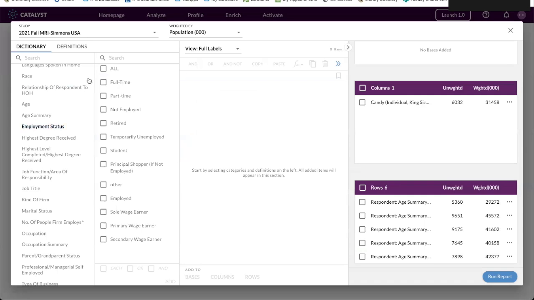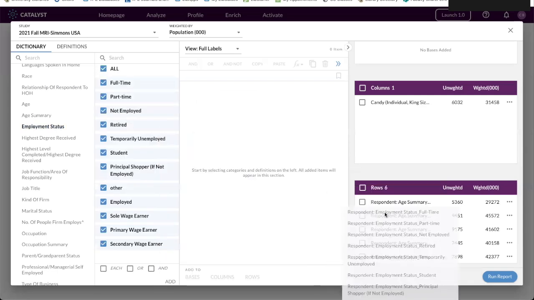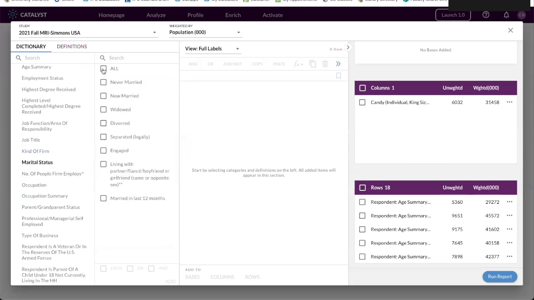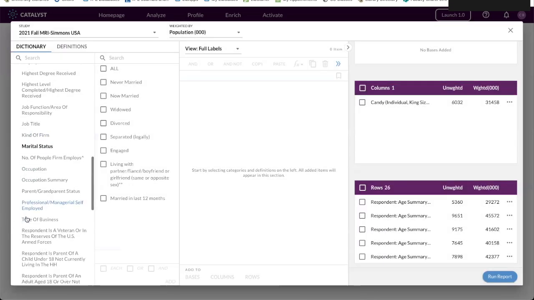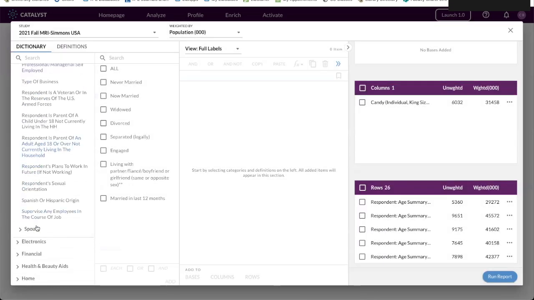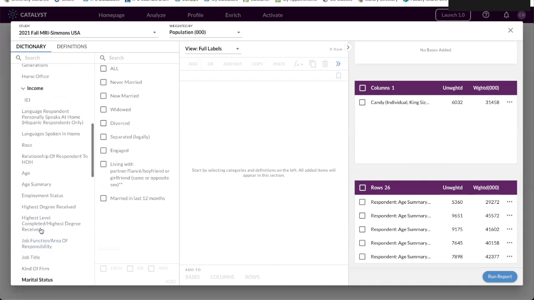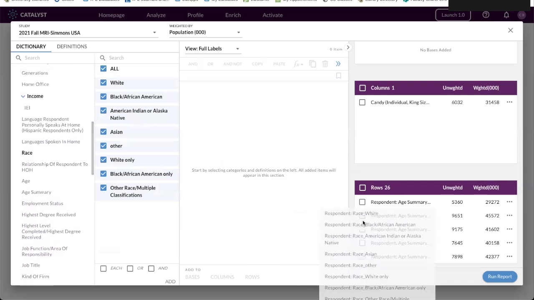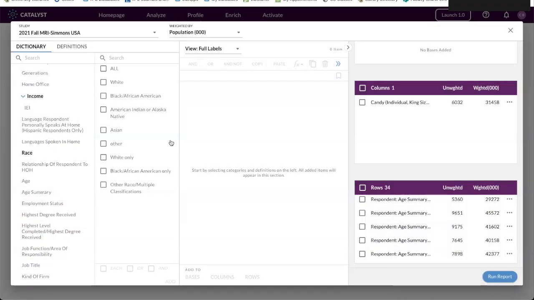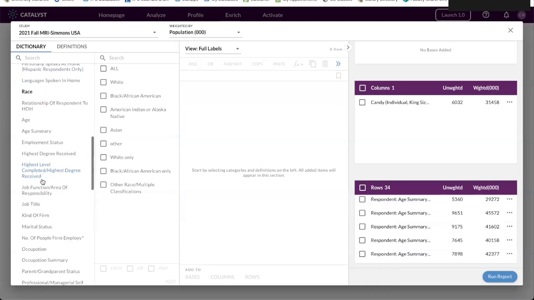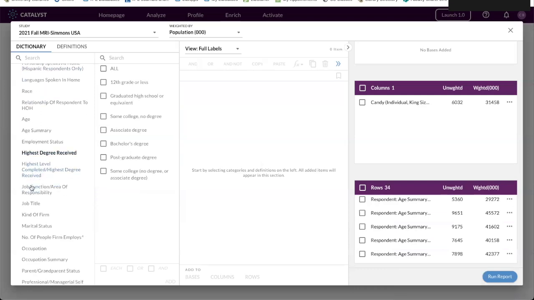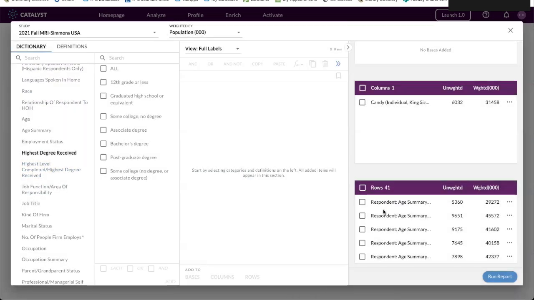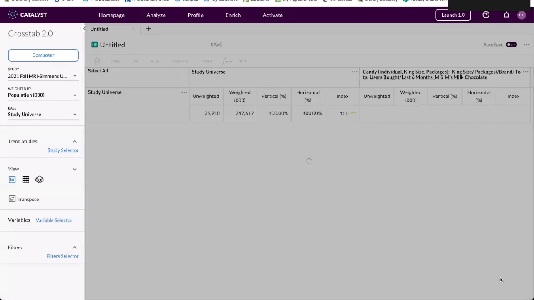Maybe I also want to select different employment status. Maybe want to look at marital status. Maybe race. And degrees. And now I'm going to click on Run Report.